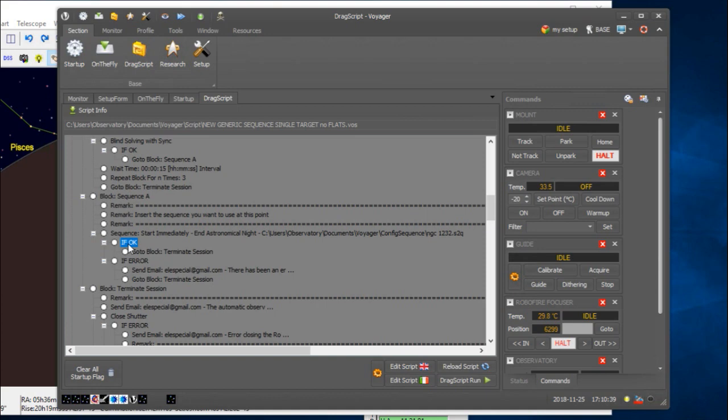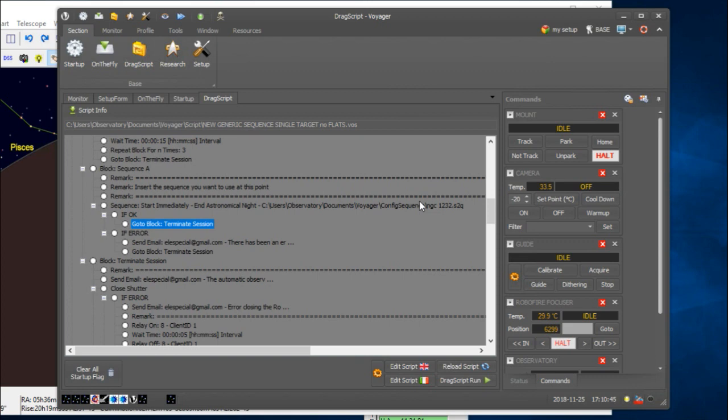Or you can put another sequence if you want. In this case, depending on how you design the night, how high your targets are, it all depends on the logic you want to put into your script. If there is any error, send me an email. There's been an error, and terminate the session, right?